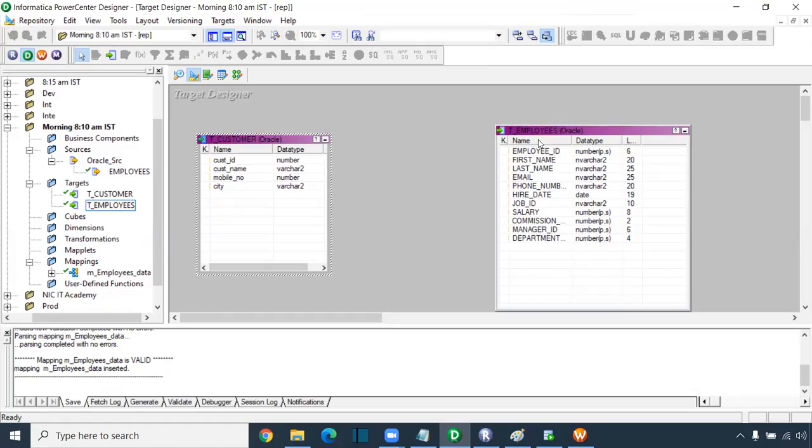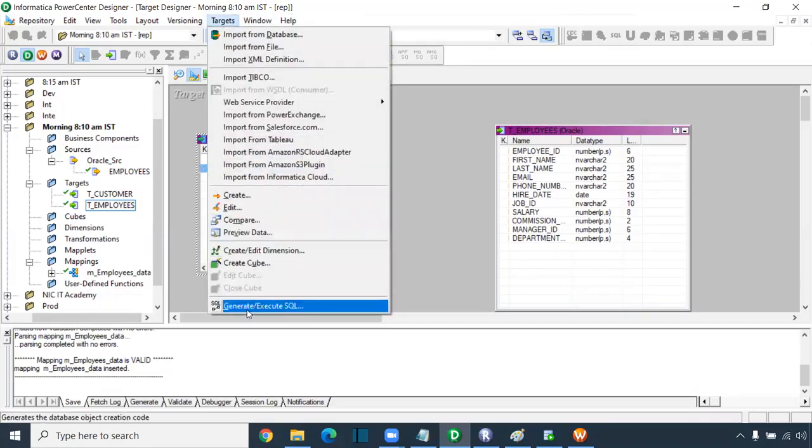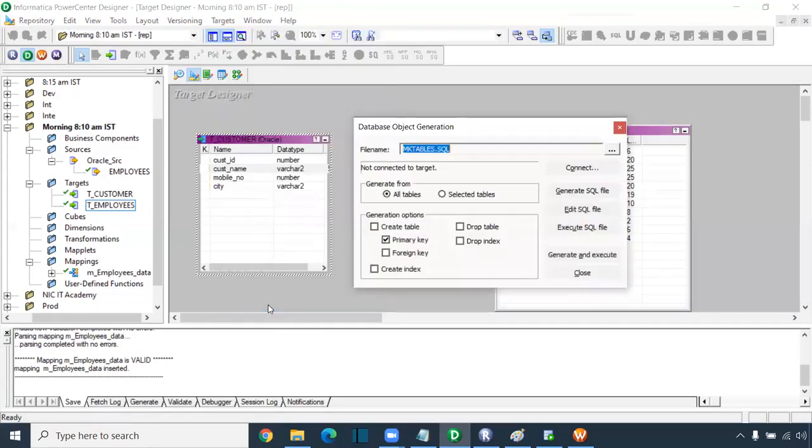This is the opposite way. Earlier we had a database table and we pulled that table. Here, this table is not there in the database. At the Informatica level, this table structure is available. You can select this table, go to Targets, the last option called Generate or Execute SQL. Click on this.